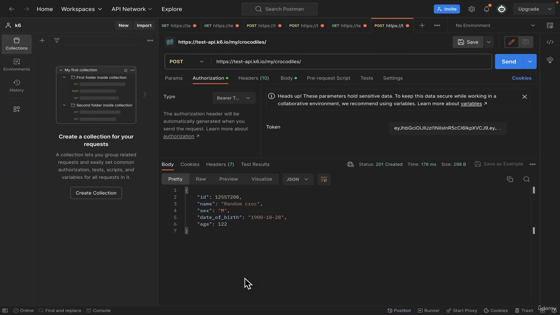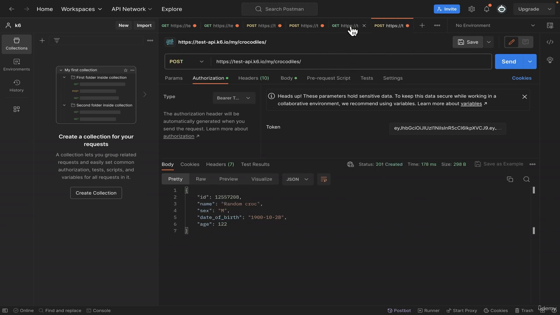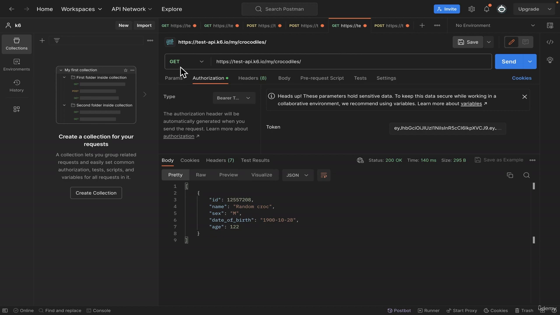So this is how I would approach this assignment. First of all, I want you to notice something. If you're looking at the endpoint that we have used to create a crocodile and the endpoint that we have used to get all the crocodiles, you will see that we're using the exact same address. It is the exact same address. The only thing that changes is the request method. So a particular endpoint can work with different request methods.